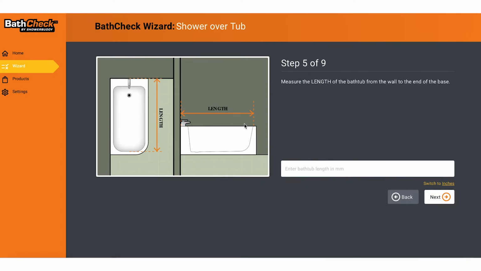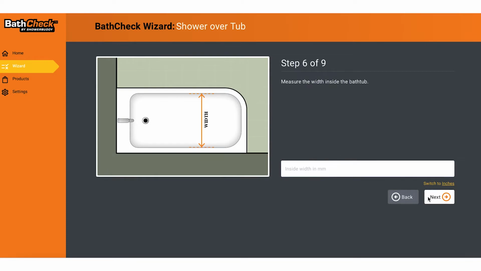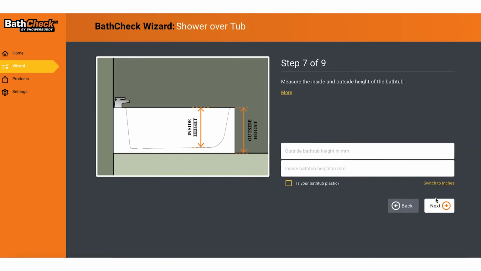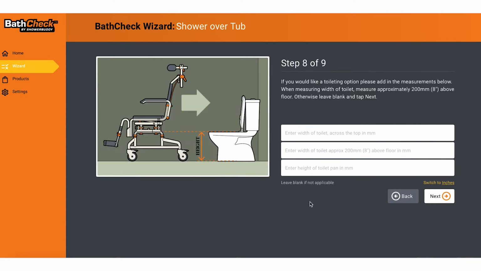Step 5, measure the length of the bath, input the dimensions there, and we'll say 1650 millimeters. The width of the bathtub inside, we'll put that in, and let's say it's 380 millimeters. Then we measure the height of the bath outside. Let's say it's 380 again, and inside it might be 360. Now, is the bathtub plastic? Yes, ours is, so we'll tick that question and move to next.